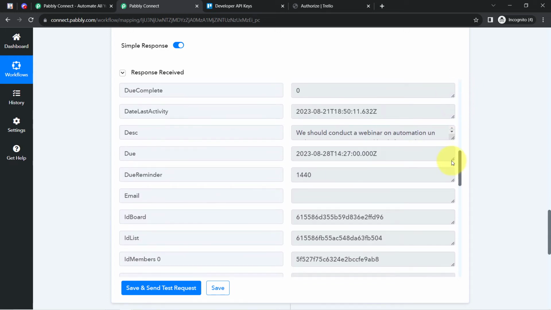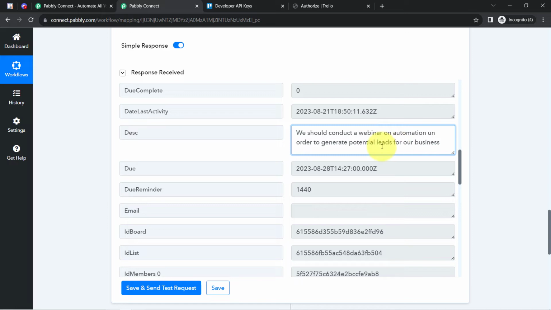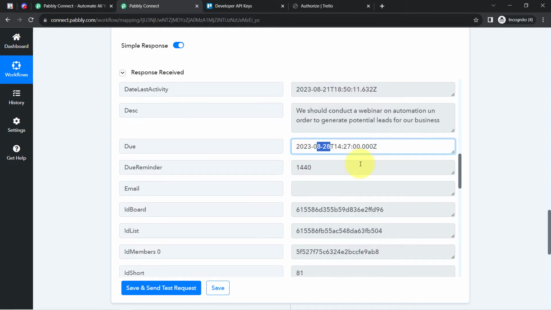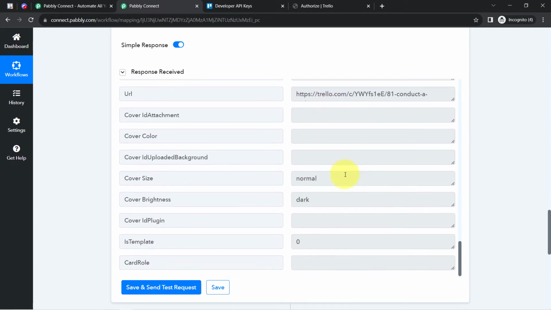Okay, so let me show you the details. Here we have the description, that is we should conduct a webinar on automation in order to generate potential leads for our business. Here we have the same due date, that is 28th of August. And here we have other details like the name of the card. Here we have the label ID. All right, let me show you other details also.